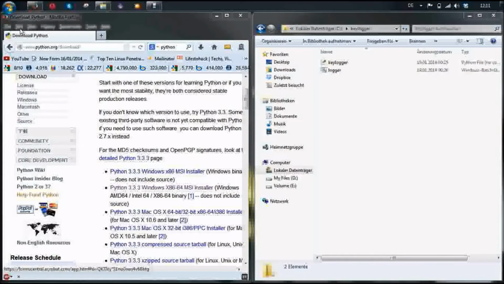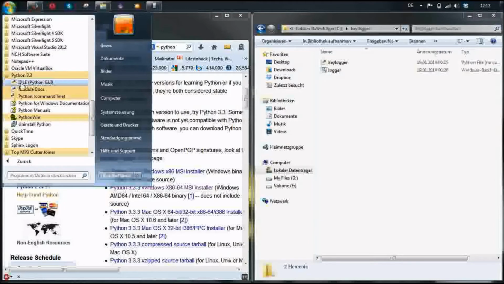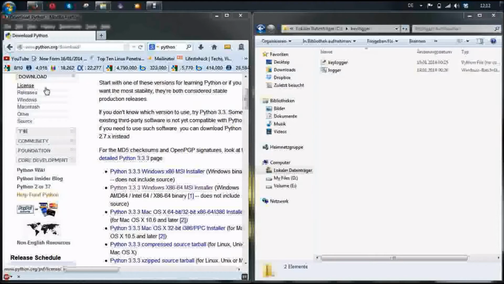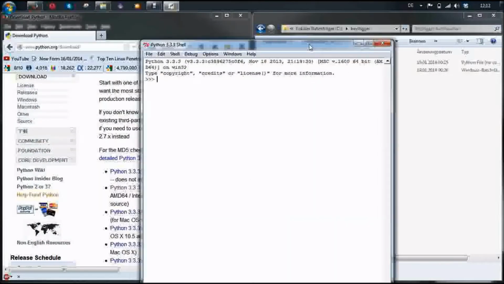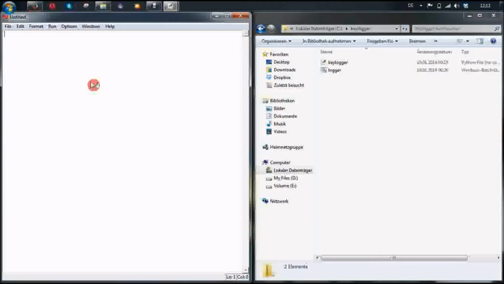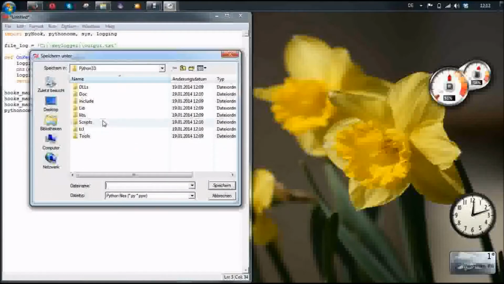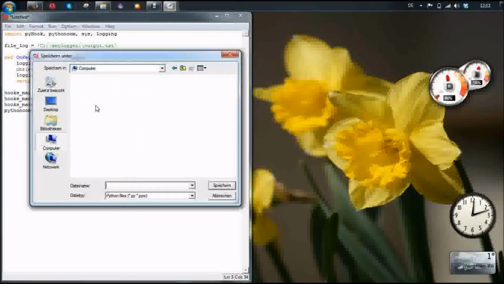Go to your start menu and open the Python you just installed, and click on IDLE Python GUI. After it opens, click on File and New File. You can see it's like Notepad, and you have to copy some code there that you can find on my website. In my case, I have pasted it, and after pasting, you can see the file log line there. You write the output destination file where you want to save all the keystrokes. Where do you want to save it? I want to save it in the same folder that I created on the C drive.